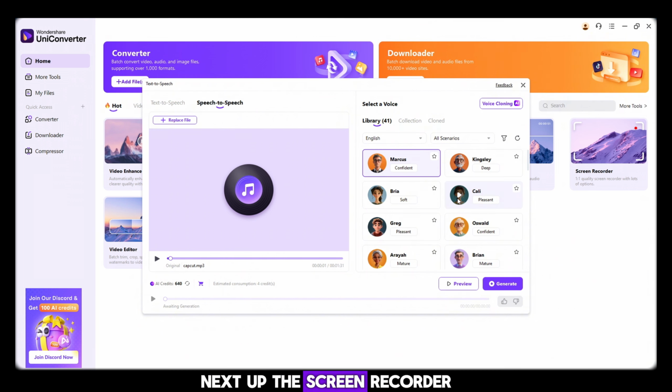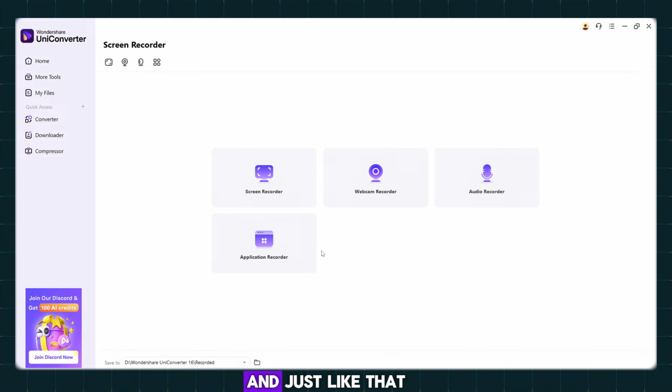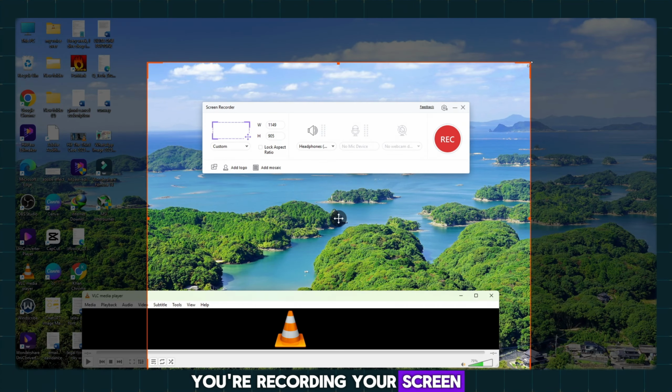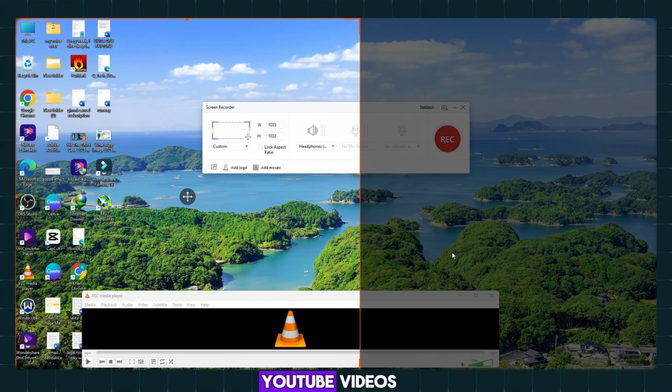Next up, the screen recorder. Click on it, adjust the recording area, and hit Start. And just like that, you're recording your screen in Full HD quality. Perfect for tutorials or YouTube videos.